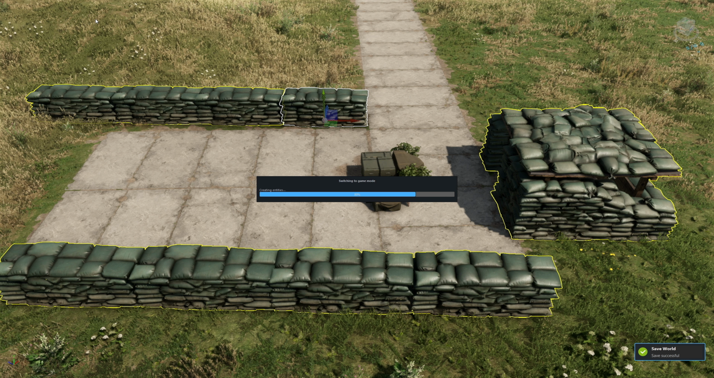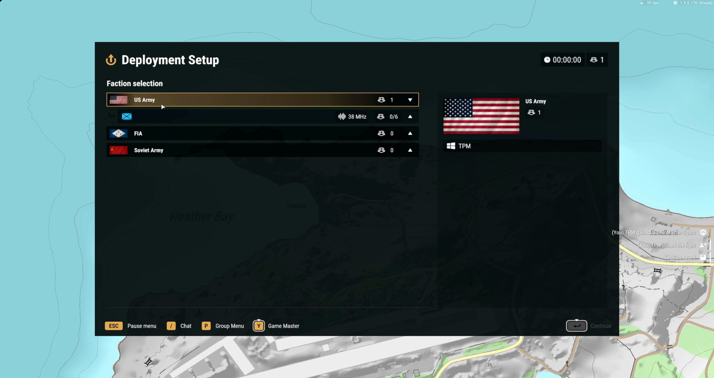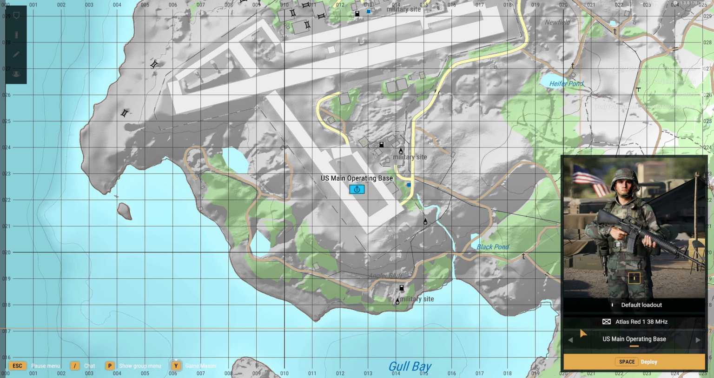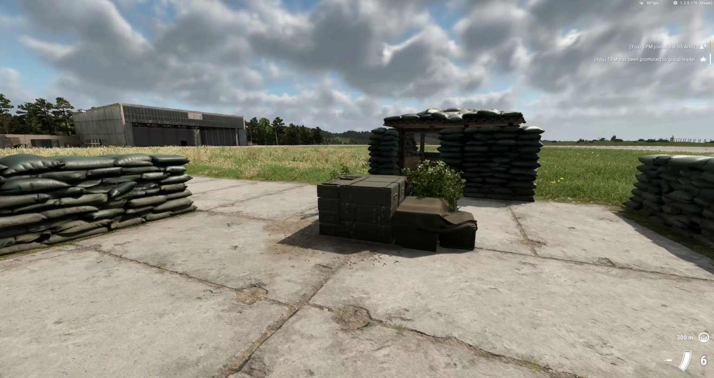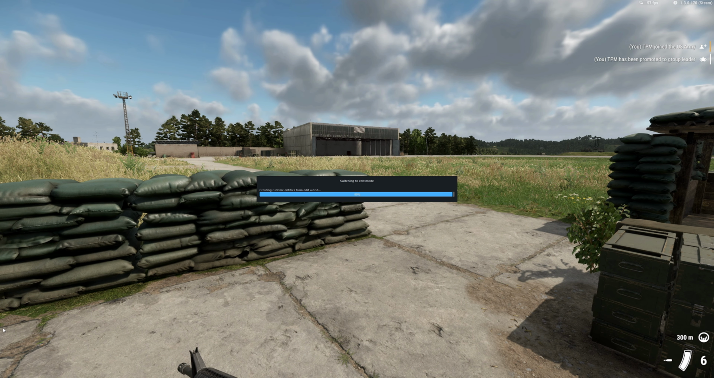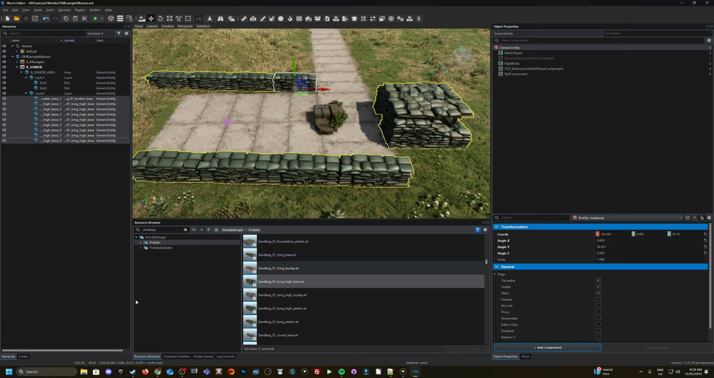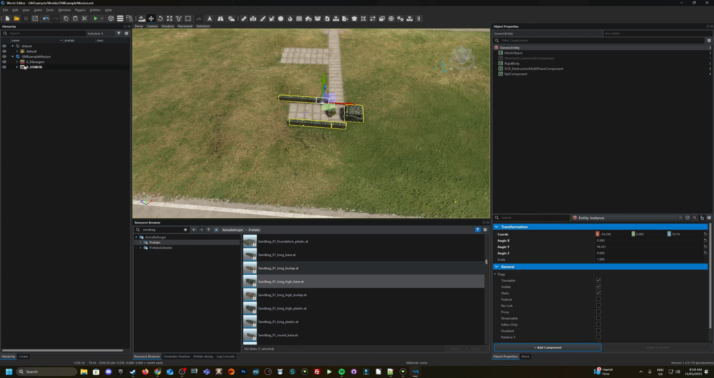Hit play. Respawn menu, going to select the US. Yep, US main operating base. And there is your prefabs that you place. So obviously you can set it up the way you want for your community, for your operations, whatever. And the same process would work for FIA and USSR.